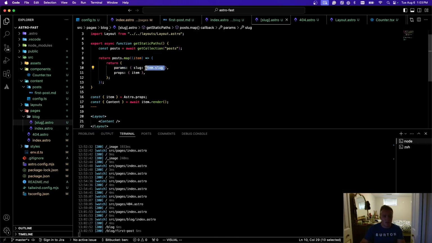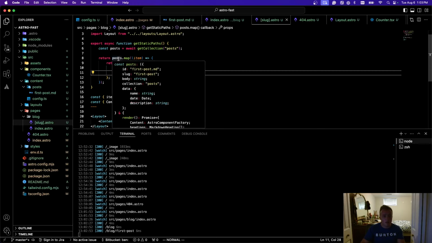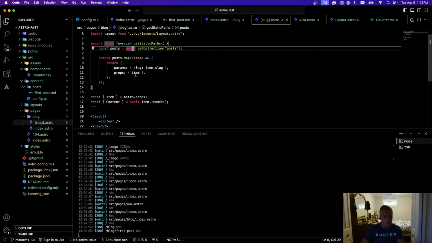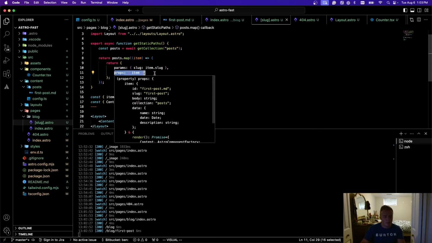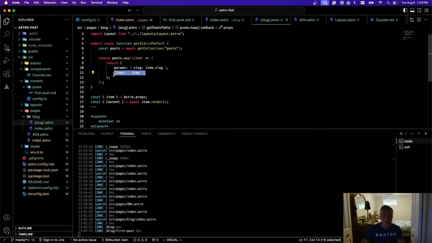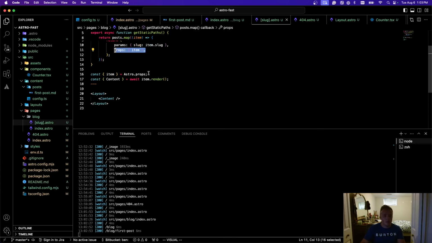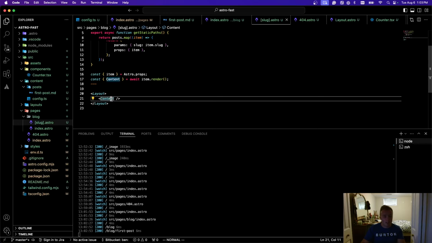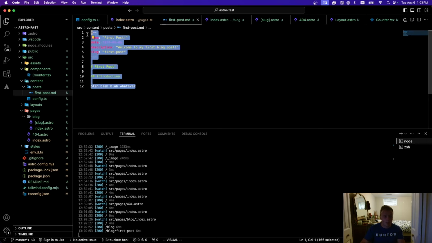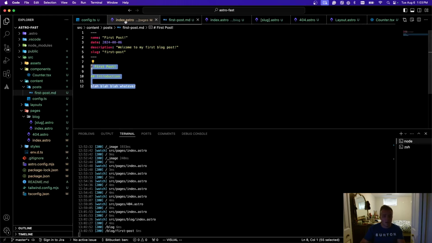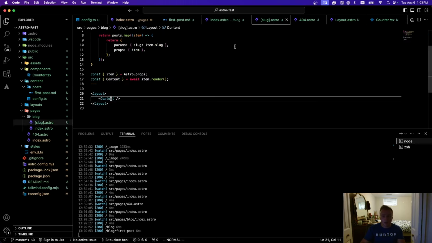In this case, we're getting our slug from our mapping function of all of our posts, and I'm also passing just the post item itself as a prop. You can see I'm defining this prop here. This is how you define props in Astro. And then we can render our content just by passing it as a component, and that will take our markdown from here and then render it as HTML.